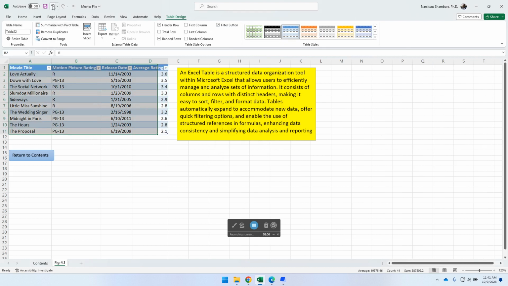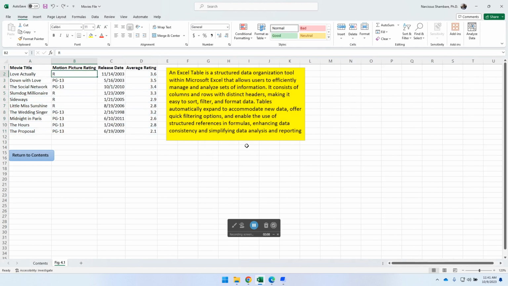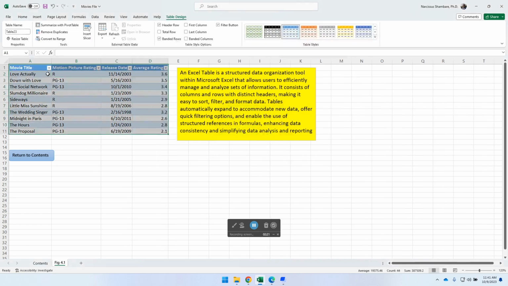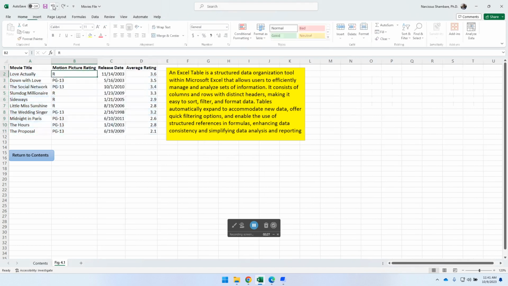Okay, then final method. The final method, you use your keyboard. So it's Control T, right? So Control T for table, right? And then you say OK, and again it creates the table for us. Okay, so I can undo this so that I can just go through this again one more time, but quickly.